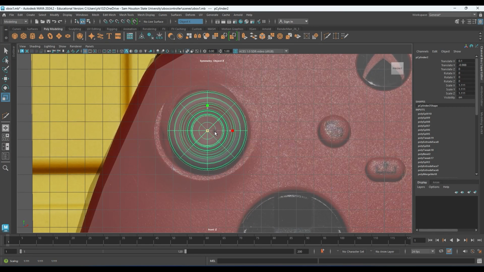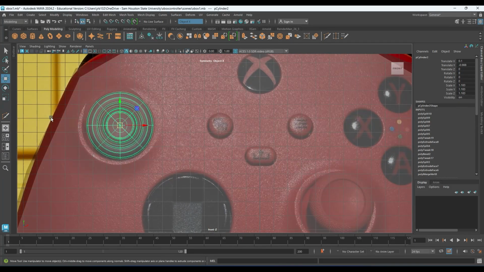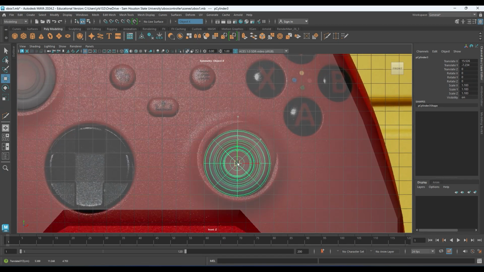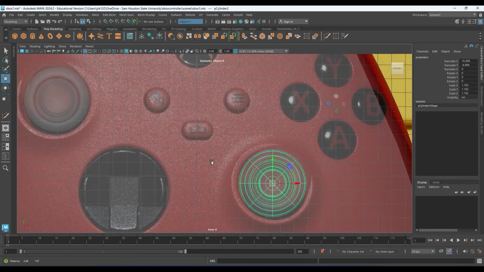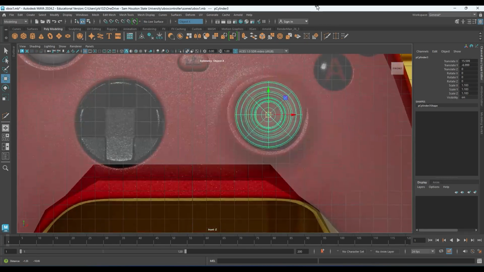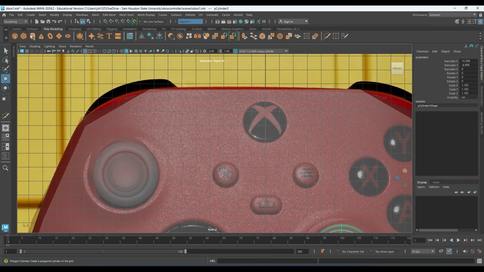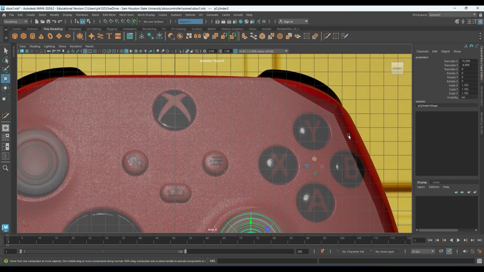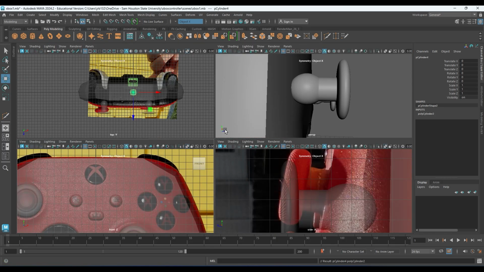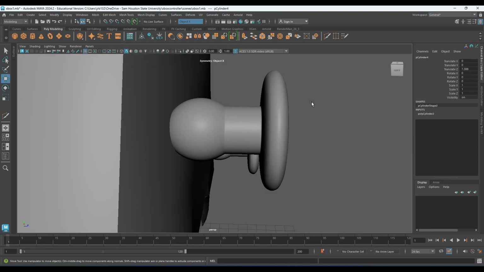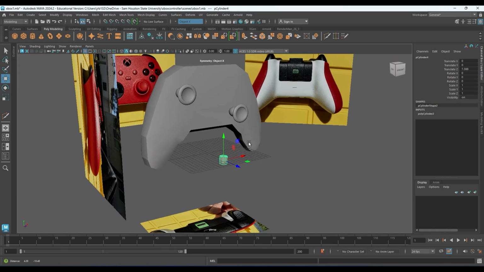Let's go a little bit bigger. And then I'm gonna do another one, and we'll move it over to here. Okay. All right, let's throw in some more buttons to get everything laid out. So let's make one nice button right here. I'm gonna take another cylinder. Let's do, there we are.